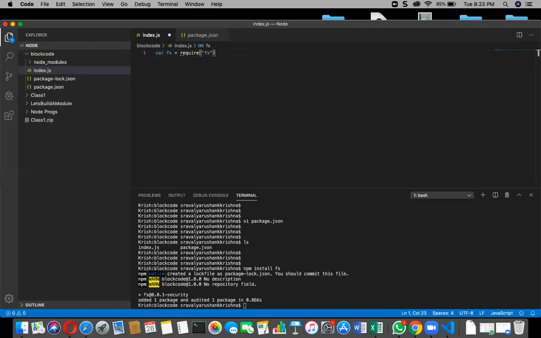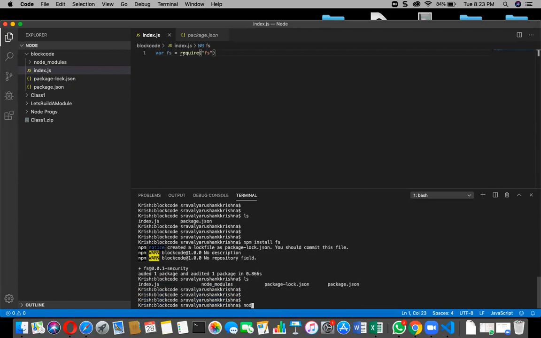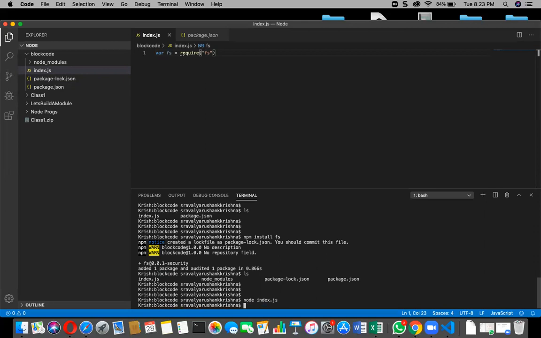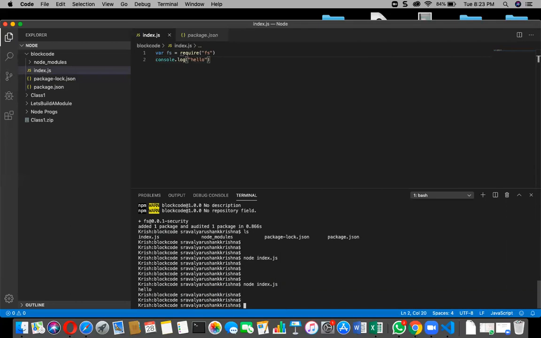Then I'm going to get some fs here. I'm going to save this one, and run pwd and ls here, so I can find node index.js. Nothing else has been given up to now. So I am giving some kind of hello. How can I see the hello here?